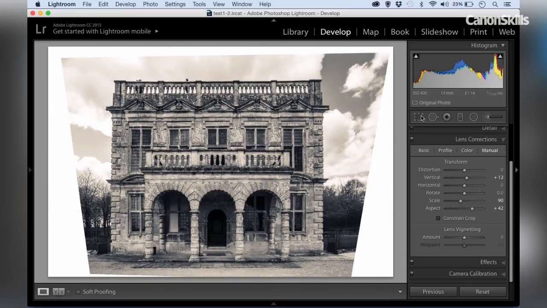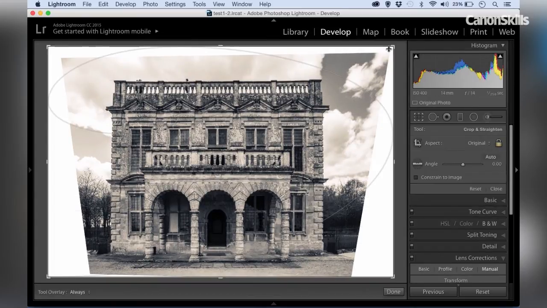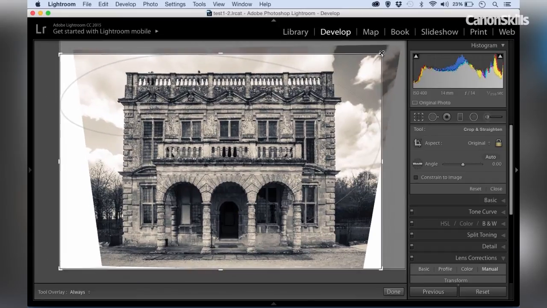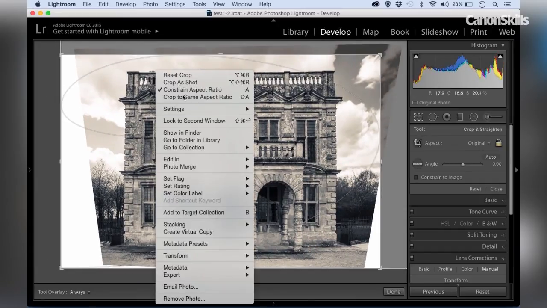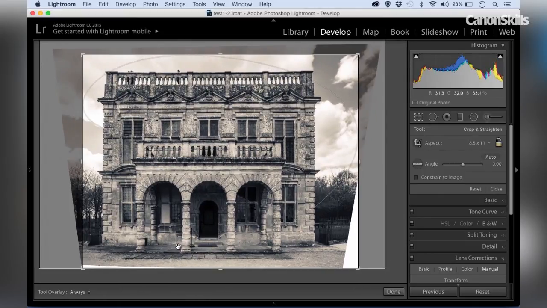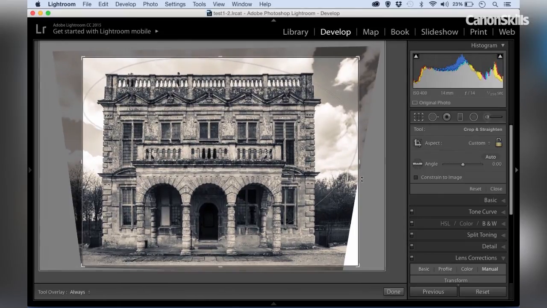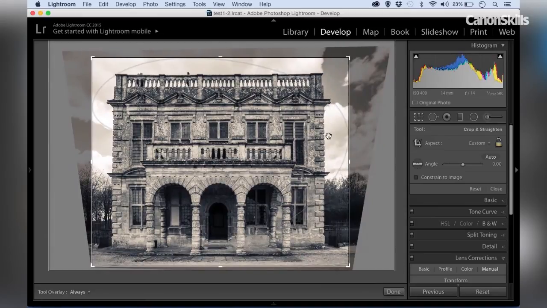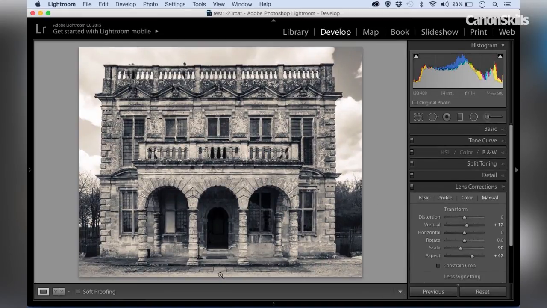And then of course we just need to finish off with a crop. So let's grab the crop tool and just crop in slightly. Let's right click and uncheck constrain aspect ratio, and then just drag these points in to get rid of those messy edges. So that's that image fixed.